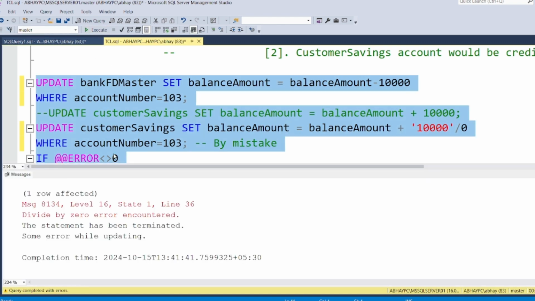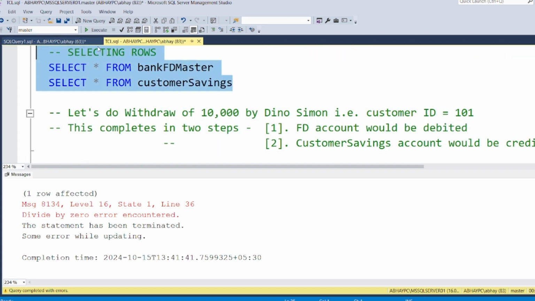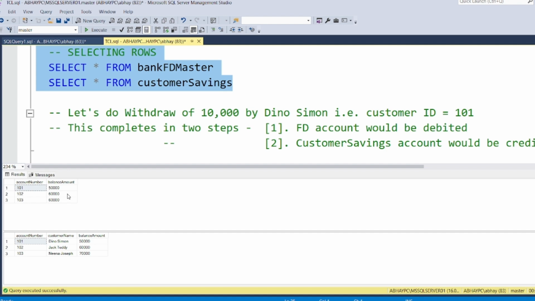So let's go and execute and see. If I'm coming here and selecting these two tables, you see Nina Joseph's account has been debited. It was 70,000. Now it becomes 60,000. But her saving account is still 70,000. It has not increased by 10,000. Make sense? Because there was a problem while updating the saving account, but there was no problem while updating the FD fixed deposit account.